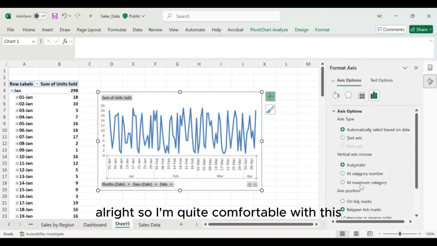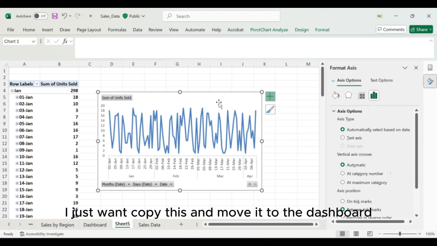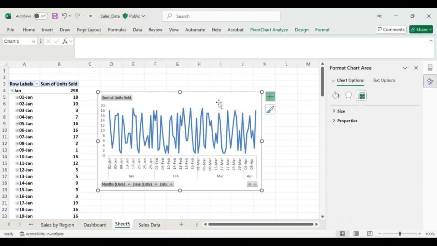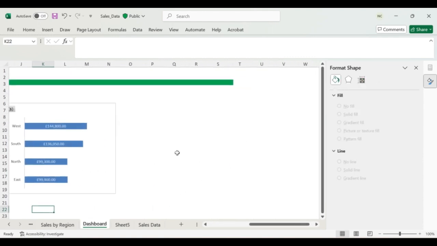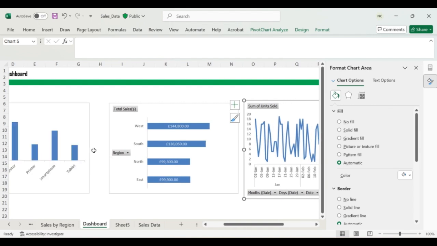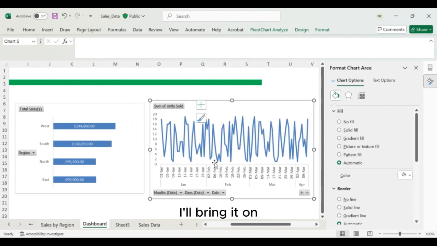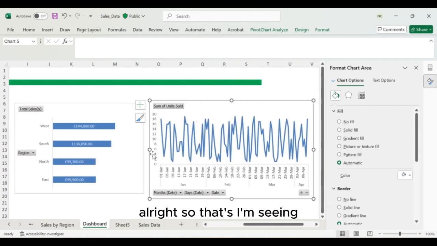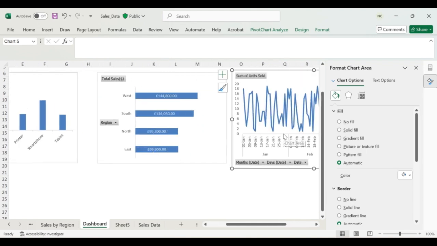All right, so I'm quite comfortable with this. I'll just go and copy this and move it to the dashboard. I'll bring it down. All right, so that's what I'm seeing.